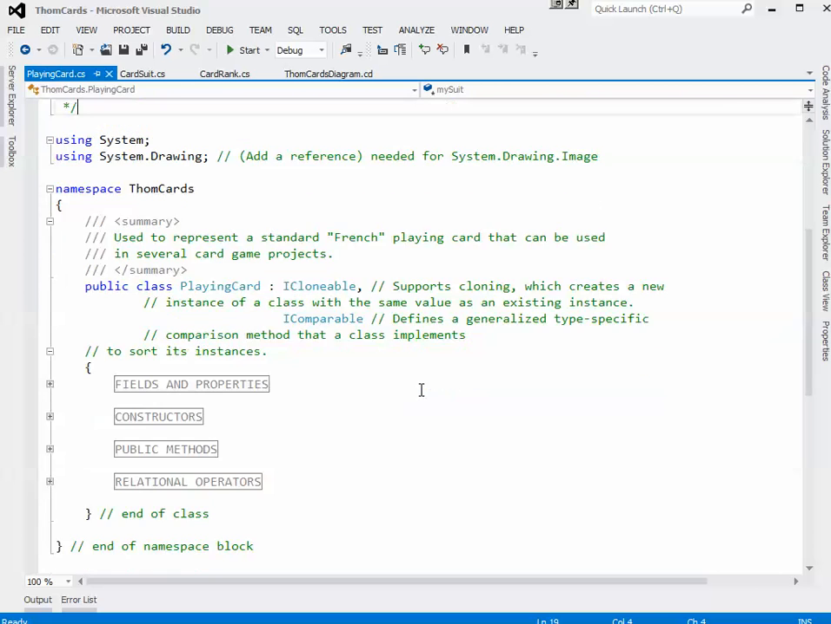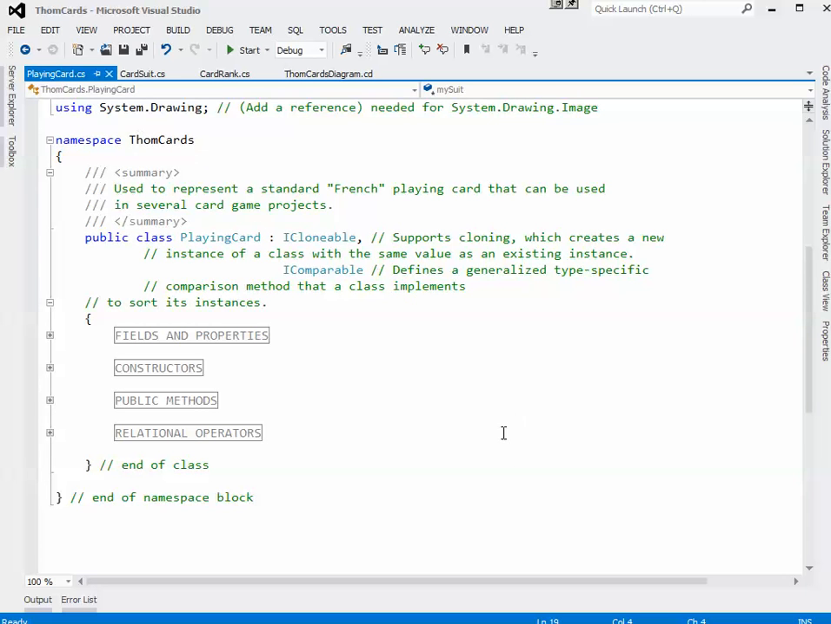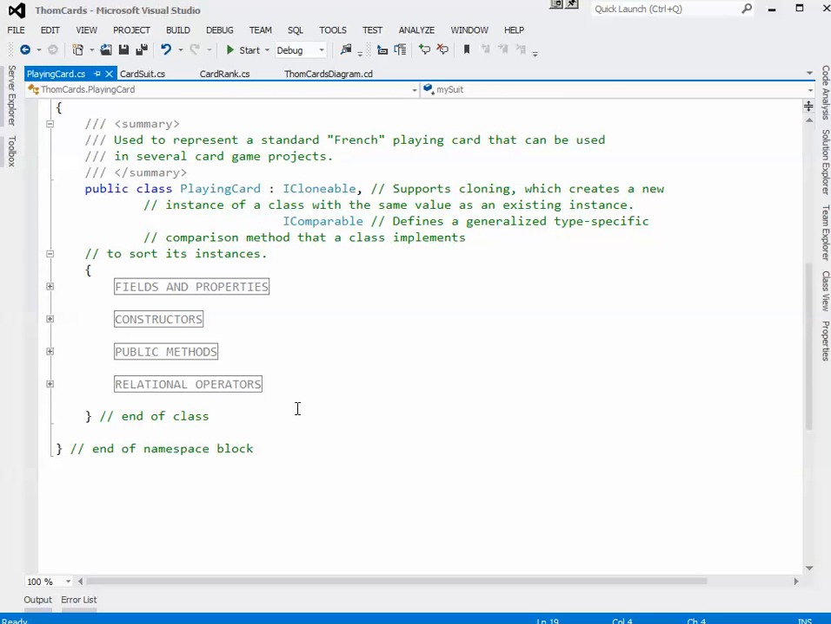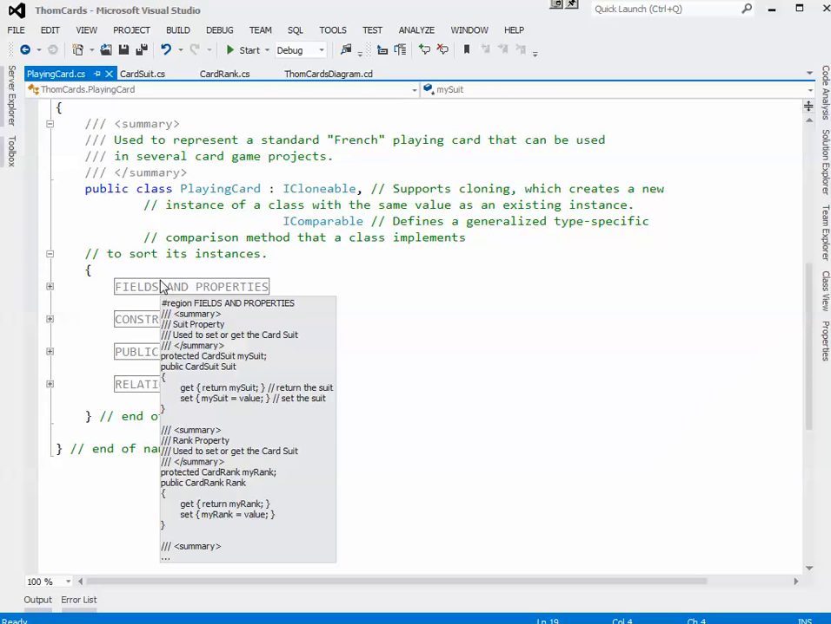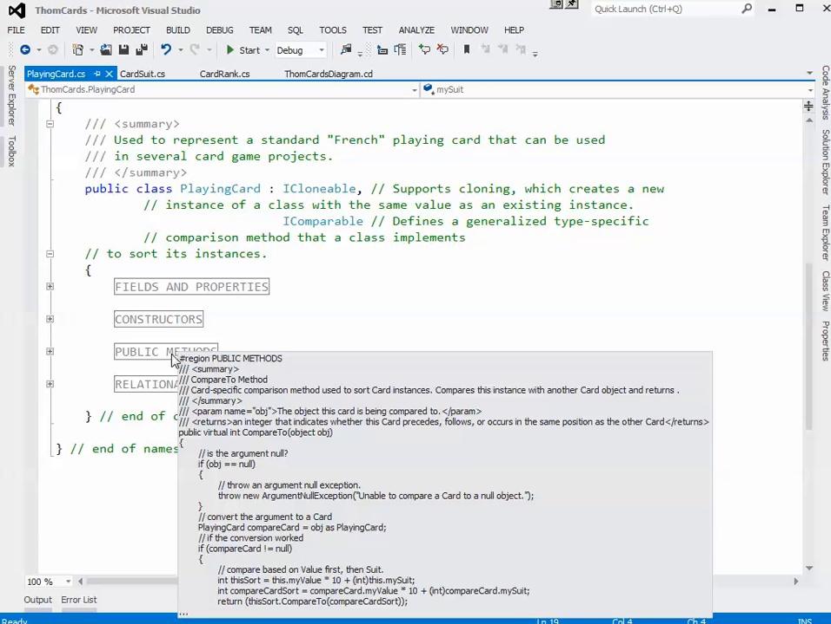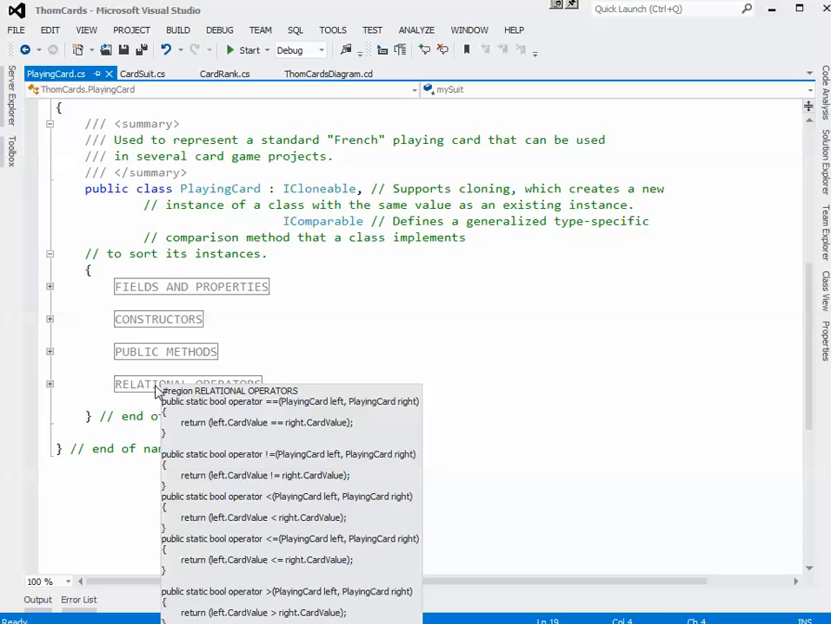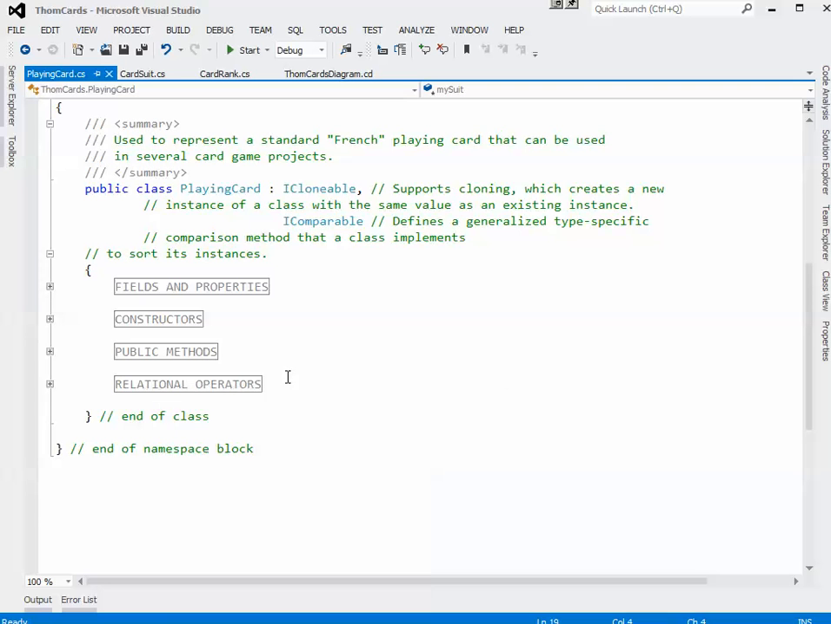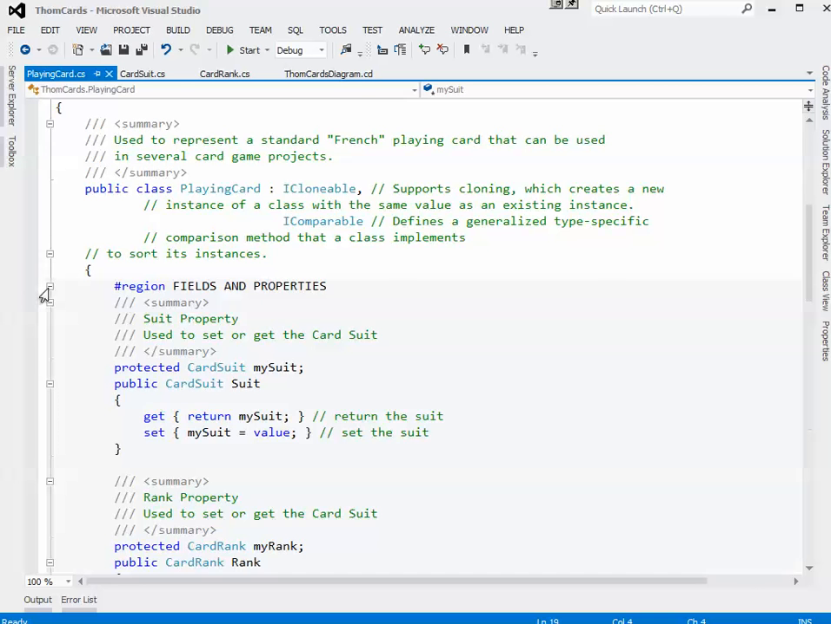The class itself in the TomCards namespace is a public class, because I want to be able to use it outside of this project. It implements the IClonable and IComparable interfaces, and we'll look at the methods needed to implement those. I've tried to keep things organized into 4 different regions: my fields and properties, my constructors, my public methods, and a section of relational operators. Let's look at the fields and properties first.